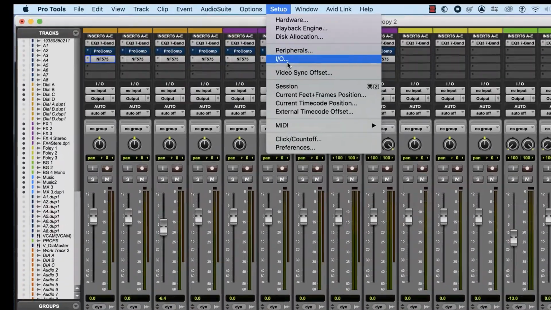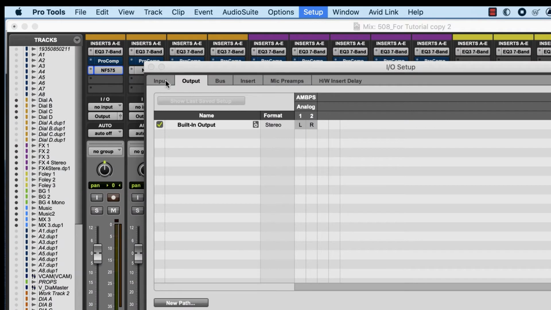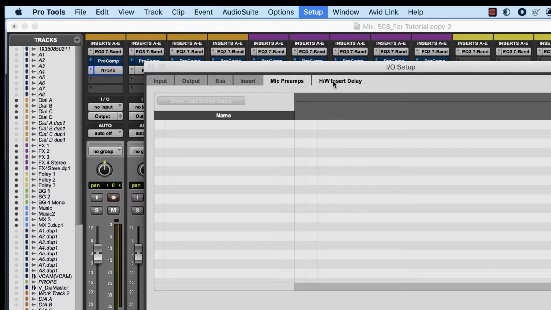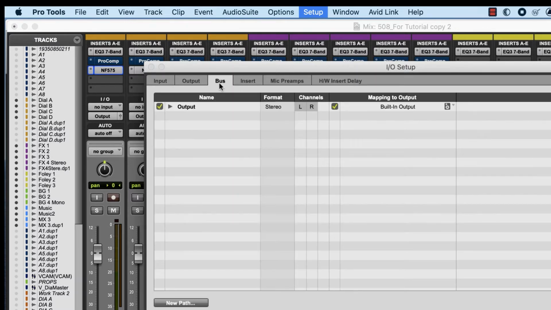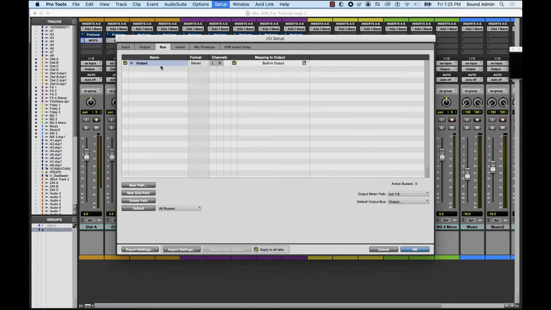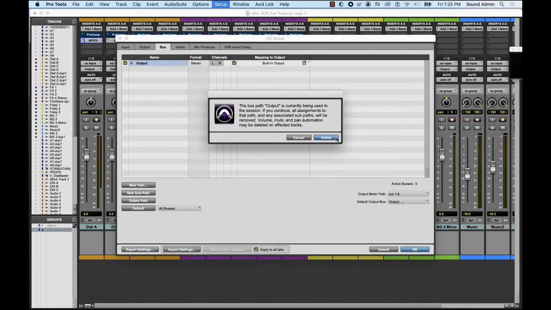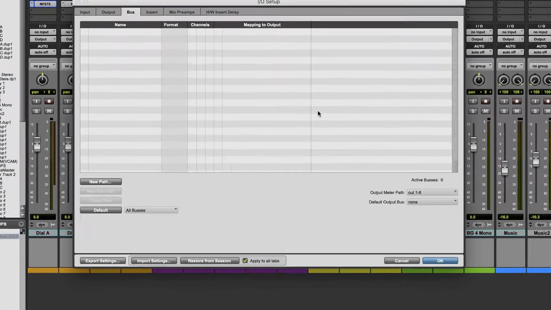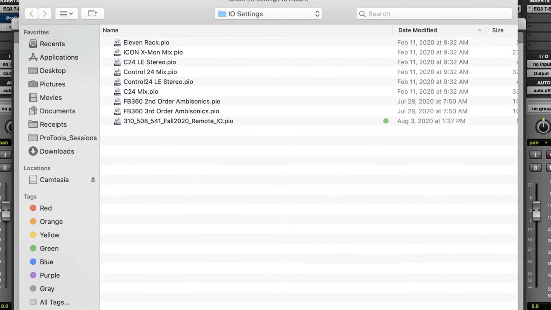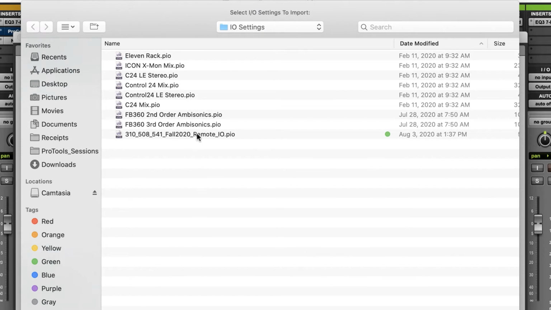Your I/O will probably look pretty similar to this one. There's not a whole lot there because it's just your computer's hardware. You can see that the bus and output tabs just have a single stereo output. The other tabs don't even have anything. Let's go ahead and delete any pre-existing bus paths. Make sure that the Apply to All tabs checkbox is checked. Click Import Settings and navigate to the I/O that you earlier dragged into your I/O settings folder and double-click.